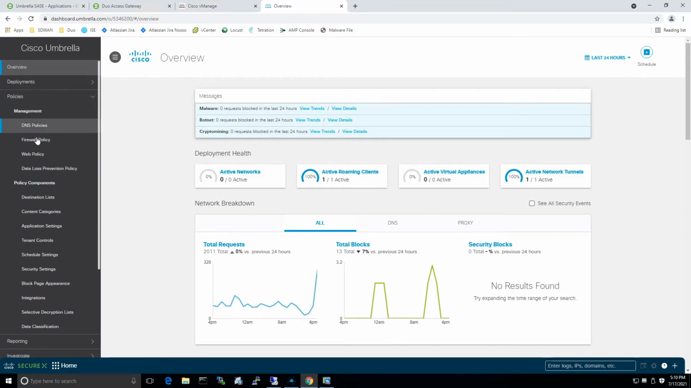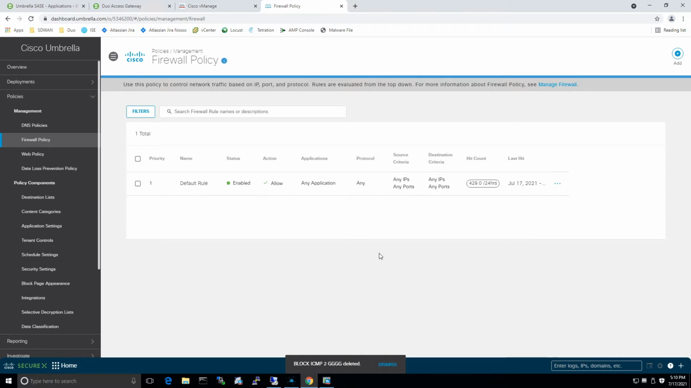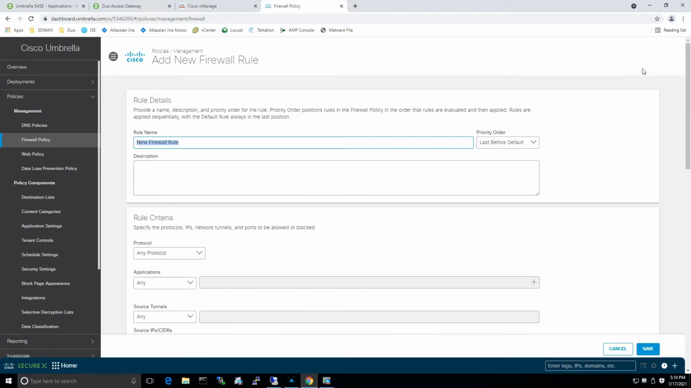Let's go to Umbrella and we'll go to Firewall Policies. From here, we're going to add a rule. It's a very, very simple and easy test. It's going to block ICMP to Google's DNS 8.8.8.8. So ICMP is the protocol.